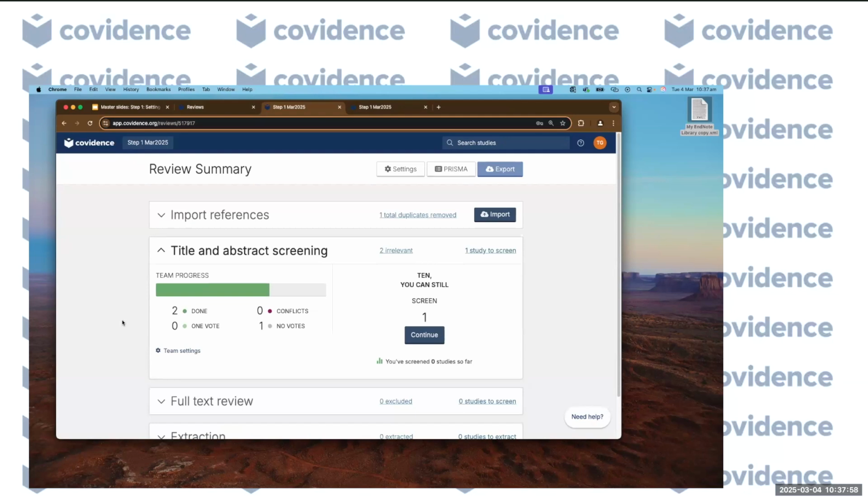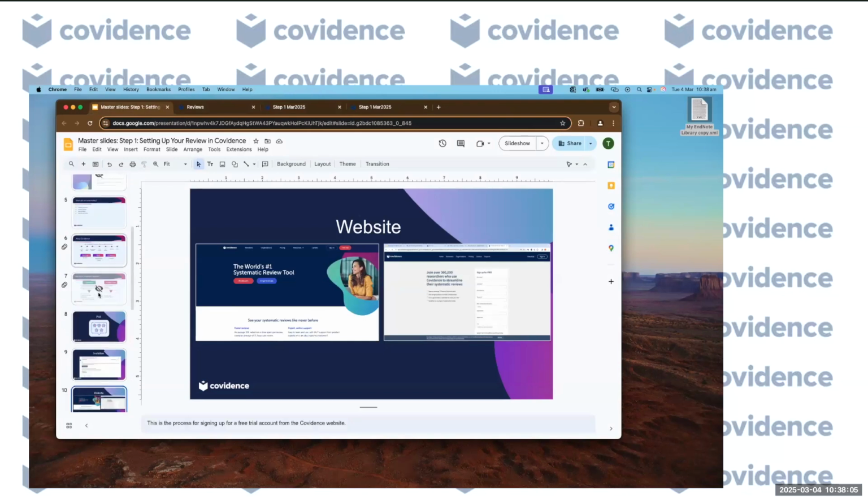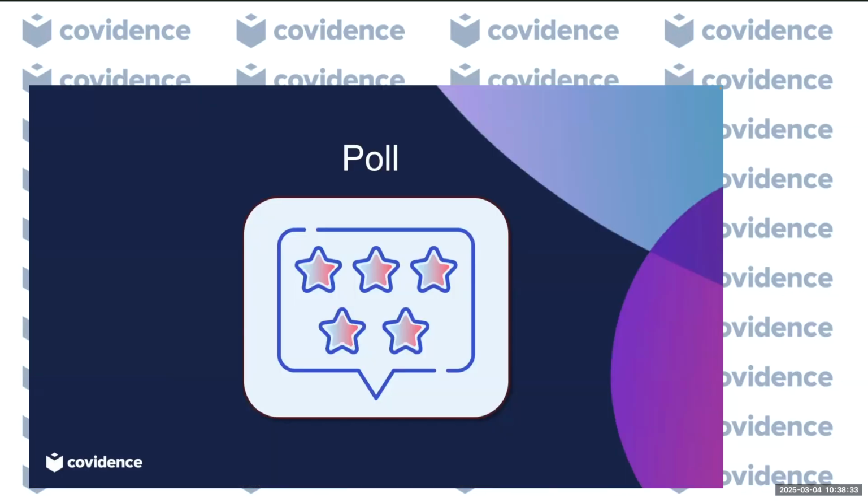Getting ready with Covidence in terms of creating a user account and creating a review and setting up your review project in Covidence. Let's now have a quick closing poll. Okay, so after watching the webinar, how confident do you now feel about setting up your review in Covidence? So we have the same options: very confident, somewhat confident, and not confident at all. Just gonna end the poll now.